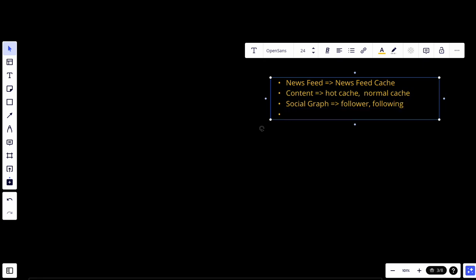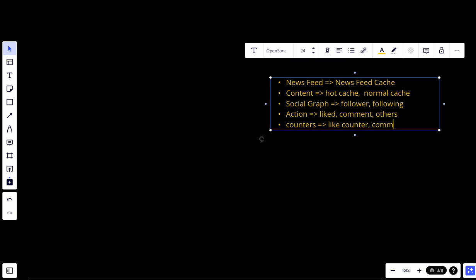Maybe we could have the action layer. It will have the liked, maybe the comment, the others, maybe we have others. Maybe we have some counters, like a reply counter, comment counter, sorry, and others if we could have.